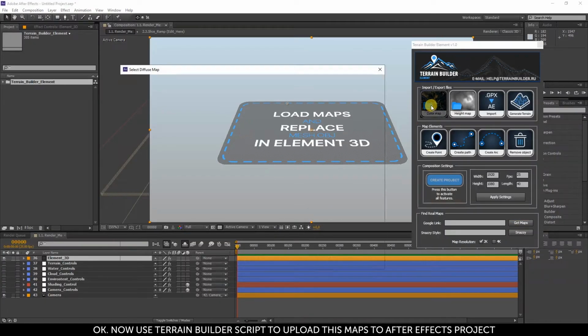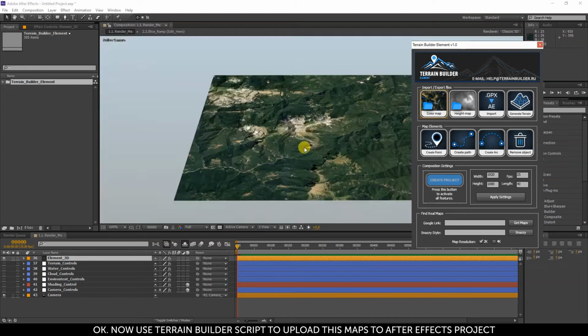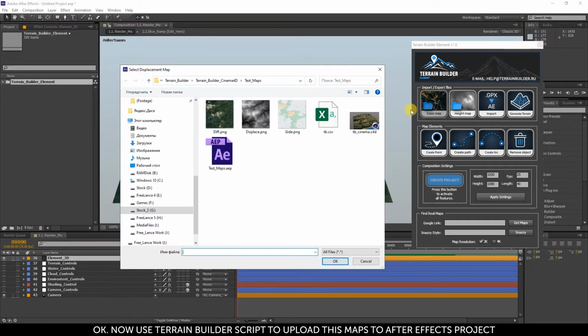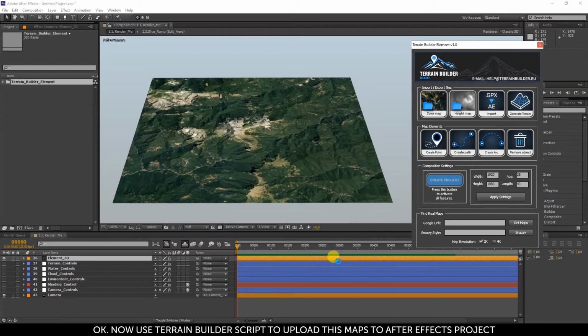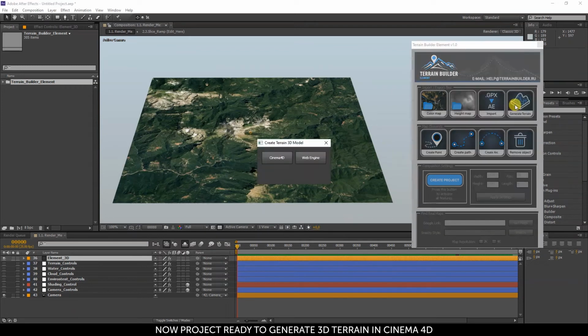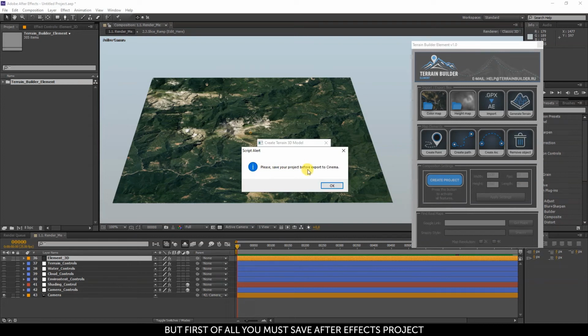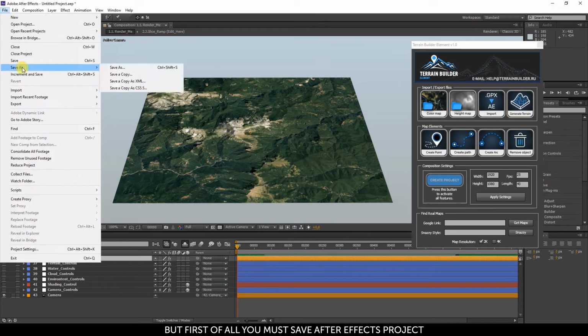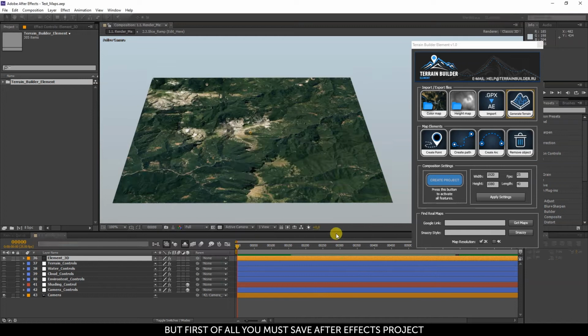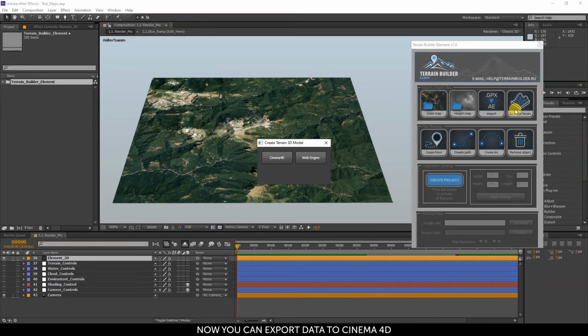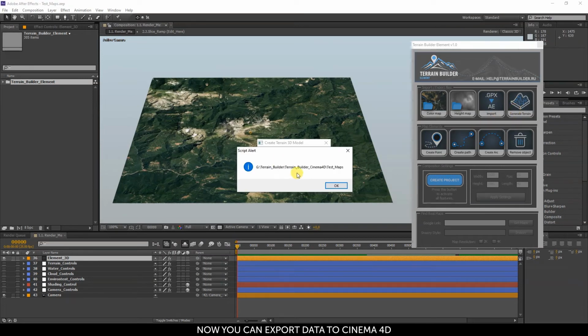OK. Now use Terrain Builder script to upload these maps to After Effects project. Now project is ready to generate 3D terrain in Cinema 4D. But first of all you must save After Effects project. Now you can export data to Cinema 4D.